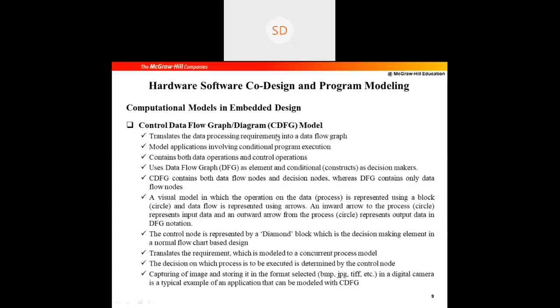Model application in this particular model involves conditional program execution. In the previous modeling, in data flow modeling, we didn't have the option to give conditional codes. Here, some conditional codes will also be given, so it contains both data operations as well as control operations, using the data flow graph as the element and conditional constructs as the decision makers. We'll consider one example and check it.